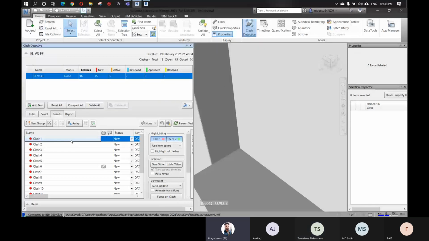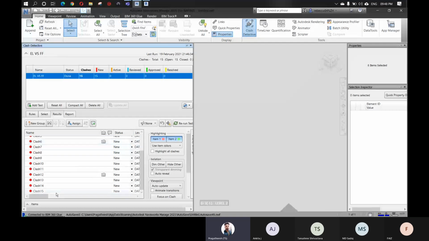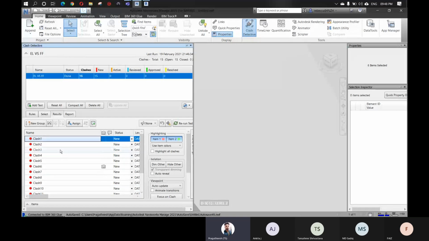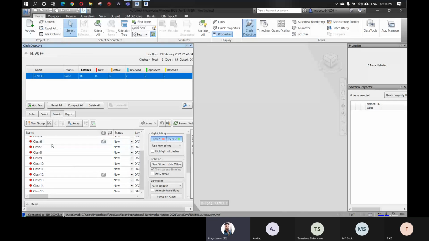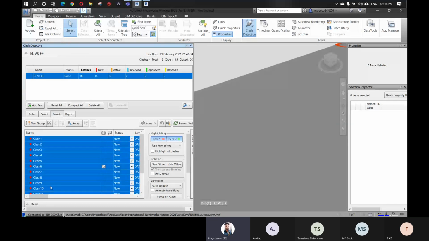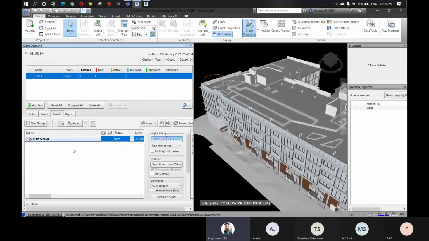So once we have completed this clash detection, you can see these clashes and the number of clashes, right? 15 clashes are here. So first you have to select all these clashes. Click the first one, hold shift and select the last one so that you are able to select all the clashes. Once all these clashes are selected, here you can see this option called group selected clashes, which combines the selected clashes into a group. So click this and you can see there's a group of all the clashes. We can even rename this to today's date, so in this date we have these many clashes.